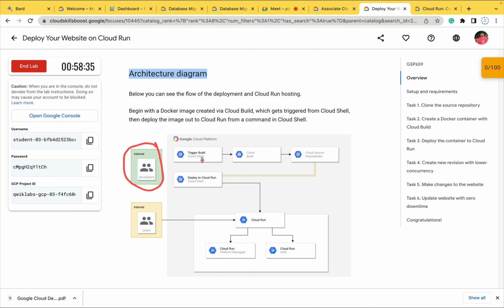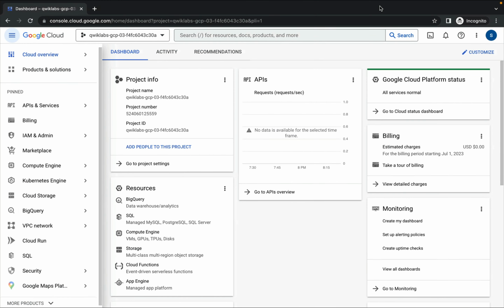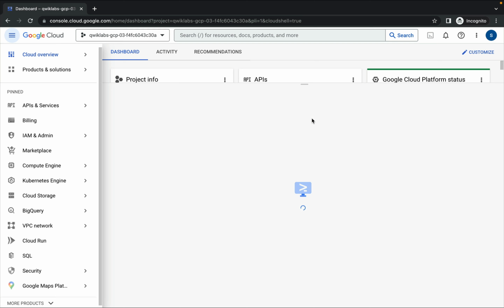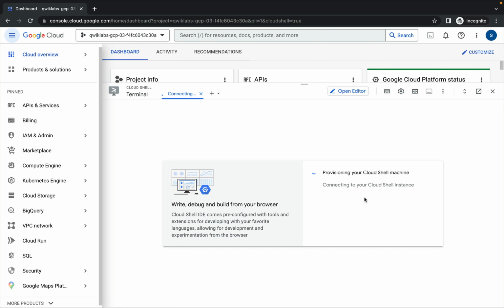And what is Cloud Shell? Do you know? I think Cloud Shell we are talking about. This one is Cloud Shell. Whenever you are in this console, on the top right, Activate Cloud Shell, just click on that. This is what we are talking about. This is Cloud Shell.